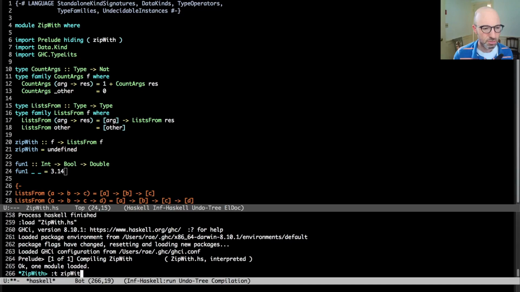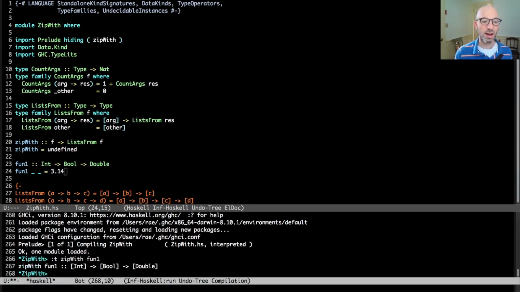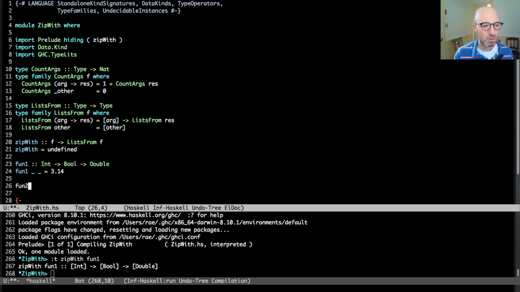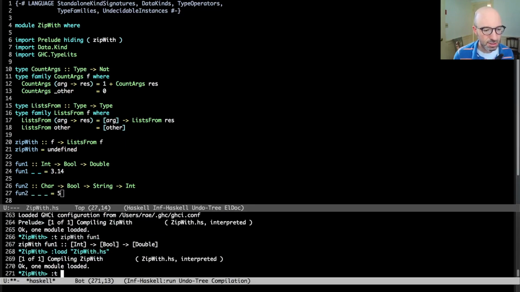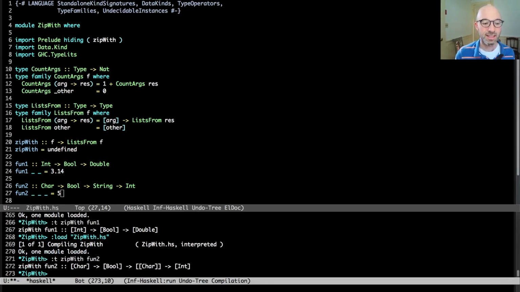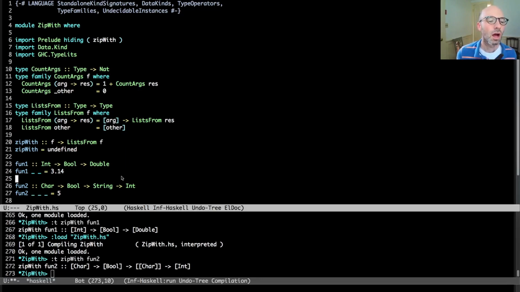Let's see. zipWith fun1. Aha! Look at that. That's good. Now, is it the right thing here? So char to bool to string to int. Let's see. So it's zipWith, same zipWith. I'm not writing zipWith3 or anything like that. fun2. Aha, that's exactly the right type, right? This list of chars is really list of string, of course. Okay, so that is excellent.